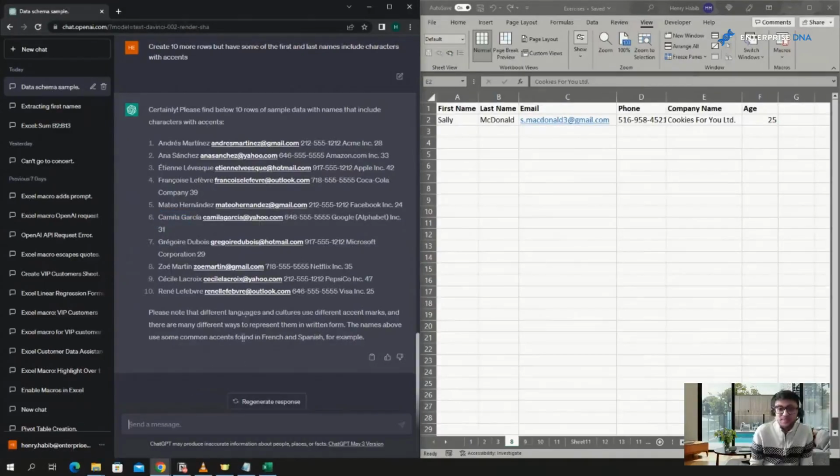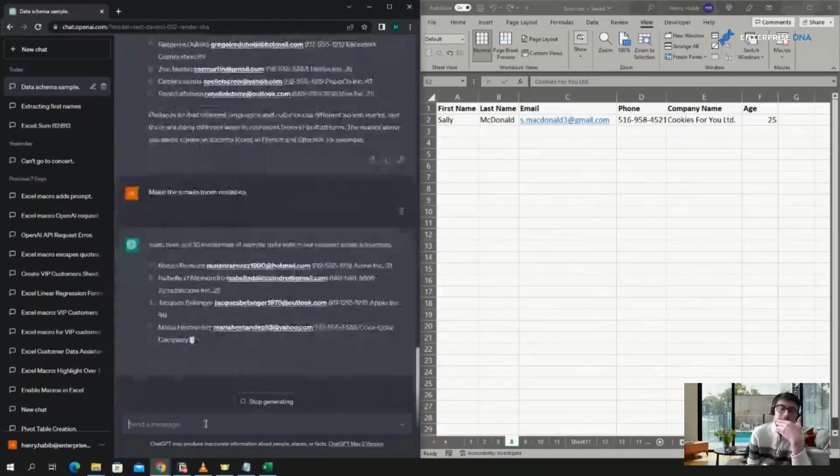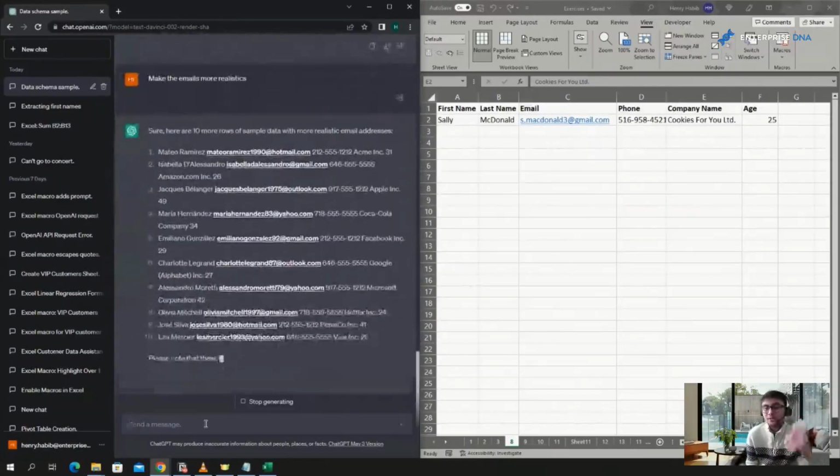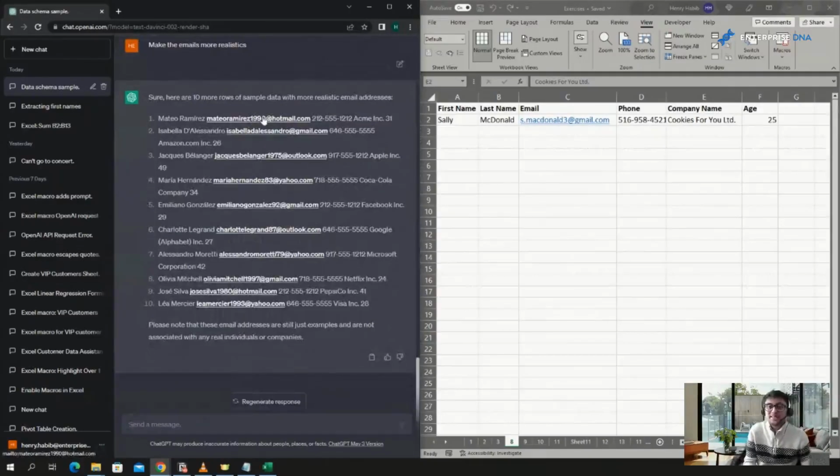And if we don't like these emails, if these emails look too accurate, we can even say, make the email more realistic. There we go. Yeah, perfect. There's usually numbers on them now. So you can keep doing that and iterating through that to get to the exact sample data set that you want.